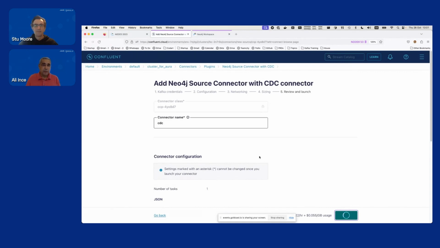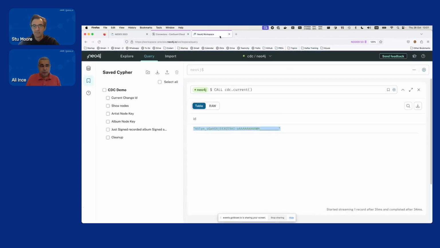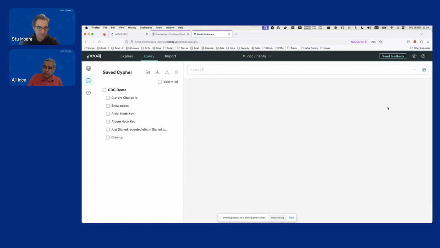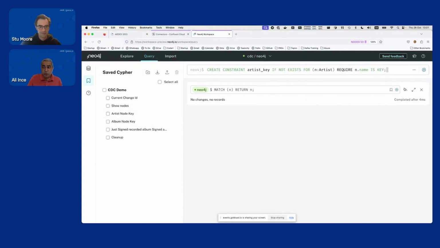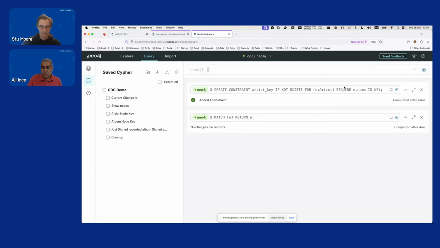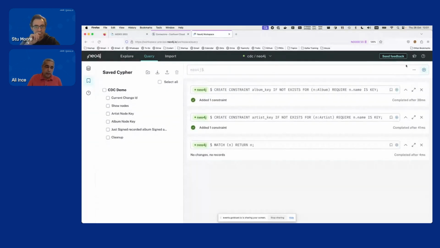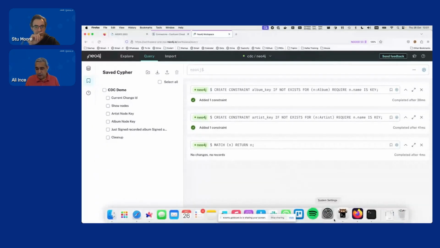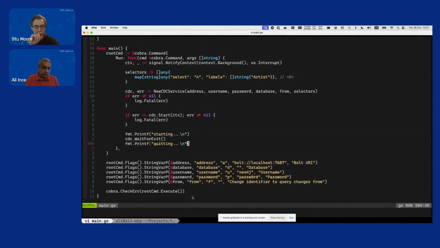So in the meantime, I would like to show you a console application that will check our changes. But before that, I would like to show you that what we have on the database, nothing at the moment. And I want to create two node key constraints, one on the artist label and another one on the album label.